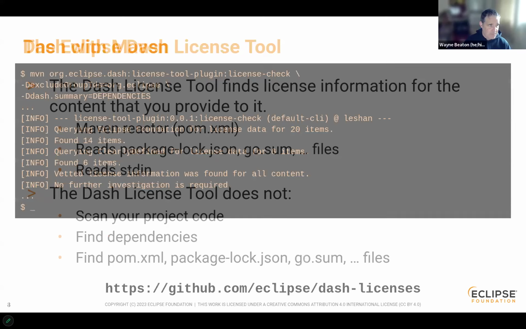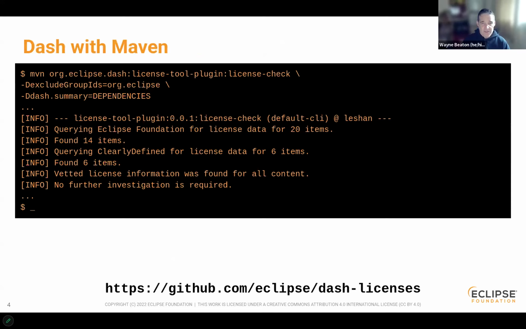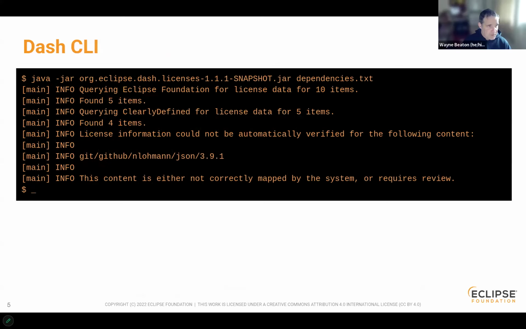And I've got a couple examples of how it's used. This is an example of using it from Maven. Again, there's a Maven plugin. The Maven plugin uses the Maven infrastructure to figure out what the dependencies are, and it feeds them to the tool, and then the tool uses that information to go and find out what it can with regard to the licensing.